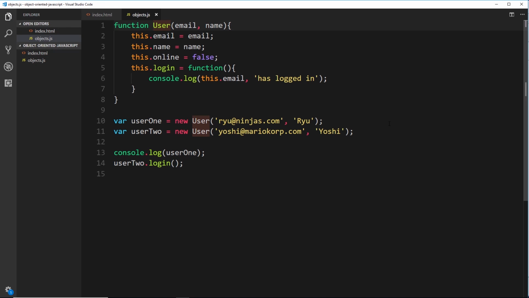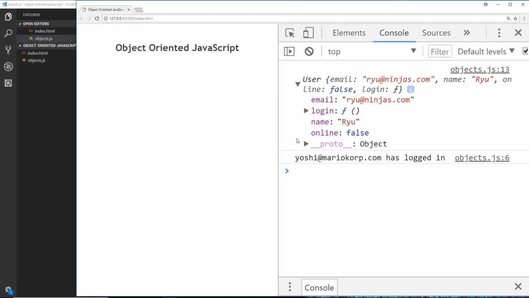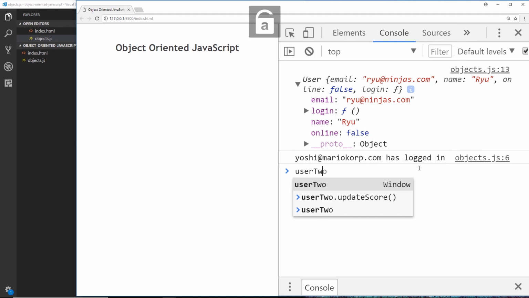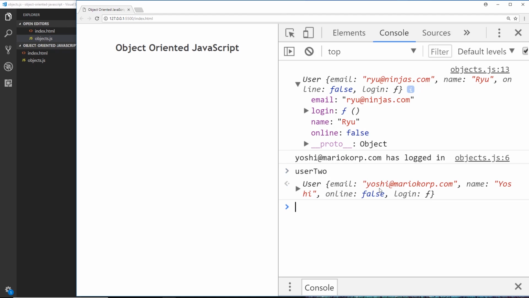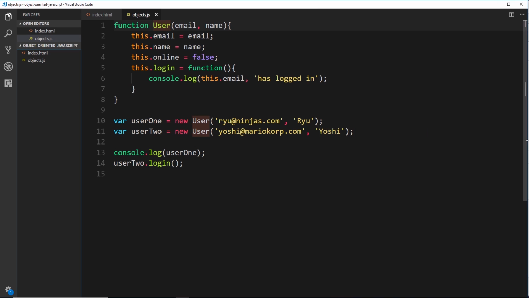Okay? So now I'm going to save this and just head over to the browser to see if this works. And we can see now that in the console, first we're logging this user right here, which has these properties, email, name, online. And then we're saying Yoshi at Mario Kart, which is user2's email, has logged in. So this is all working, and I can call those from the console as well. We can see user2 is Yoshi at MarioCorp.com, etc. Okay, so this is all working now. So if you think about it, we're still kind of emulating a user class this way. It's just that now we're no longer using the class keyword. This is the kind of stuff we did before the class keyword under the hood, right?